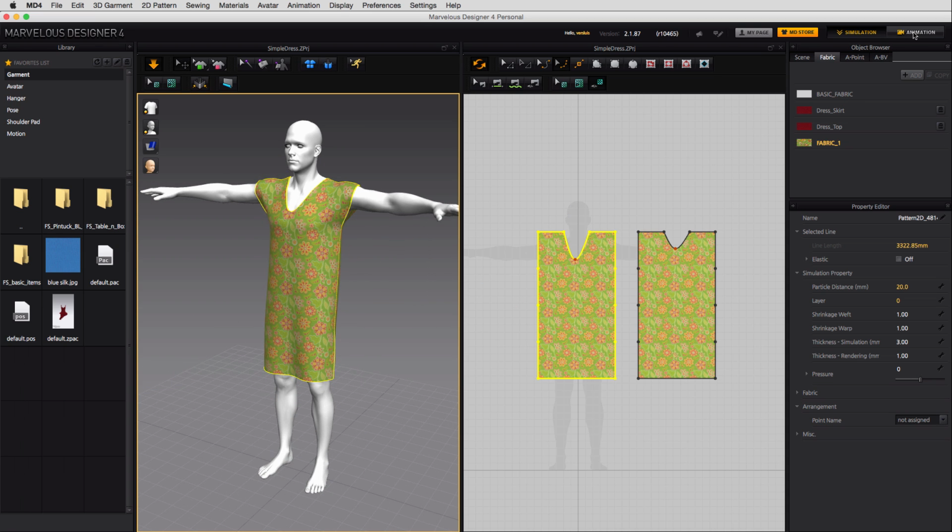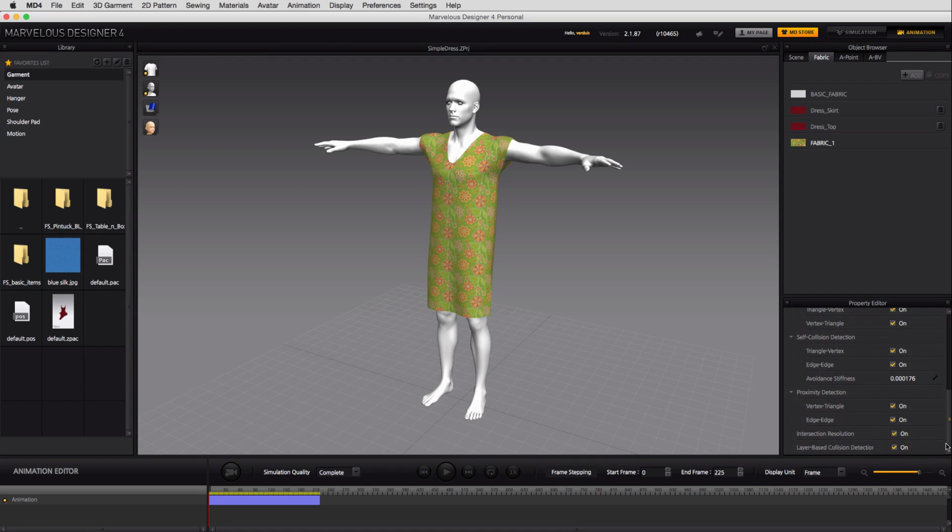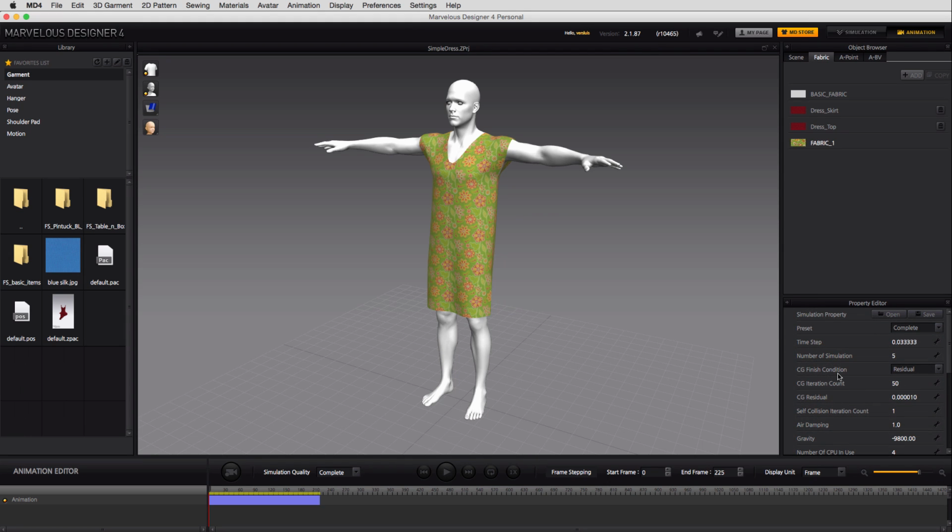And head over to the animation tab. Make sure you're on the first frame of the animation. First of all, under simulation quality, switch it from normal to complete. That means the final result of the animated draping is going to look a little bit better. You can also change some of these values here that will make the cloth simulation more realistic. Number of simulations from 5, turn it up a little bit.